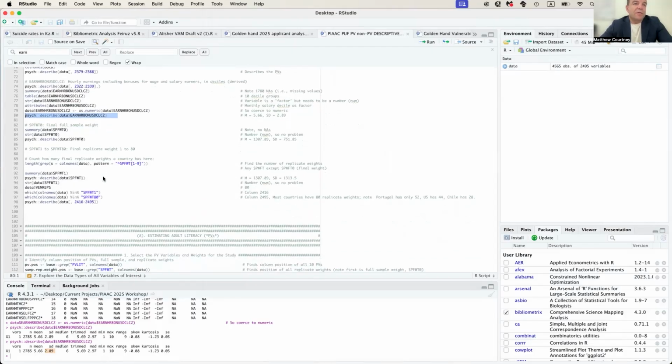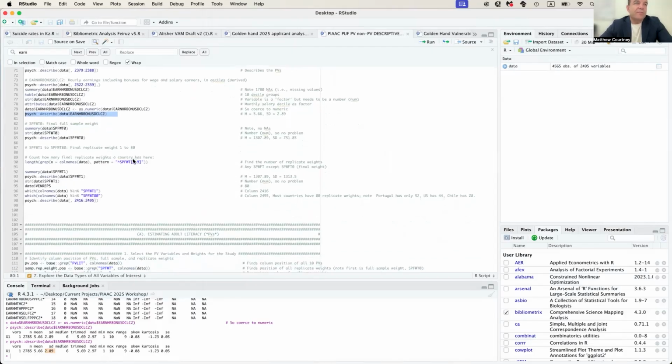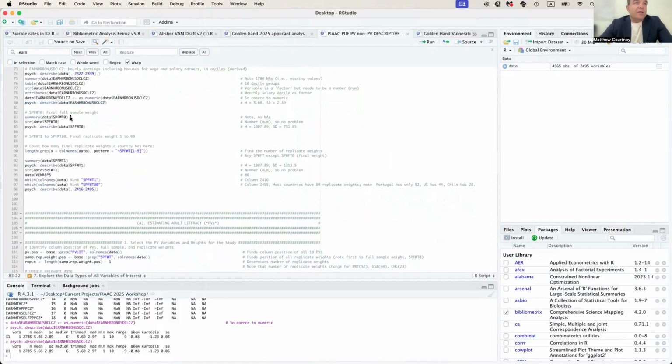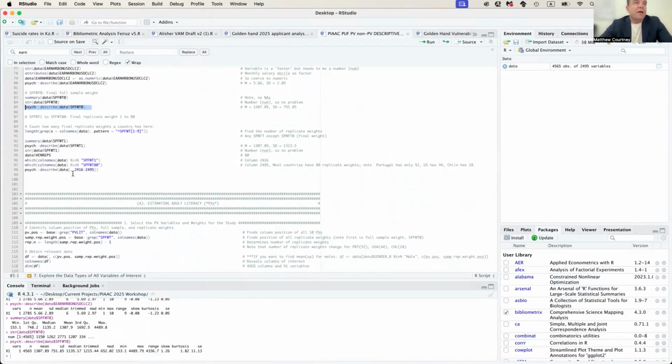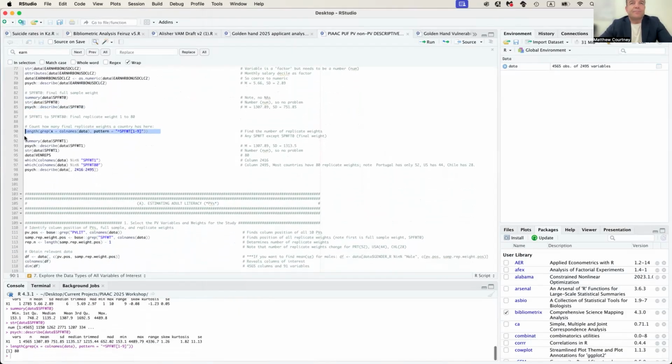It's a type of quasi-continuous variable. Of course, we need to also account for weights. So we have our final full sample weight. It's a numeric. And we also have our replicate weights. There are 80 of them for Austria, but other countries have fewer. For example, Portugal has 52, US has 44, Chile has 28. And you can check all that here.